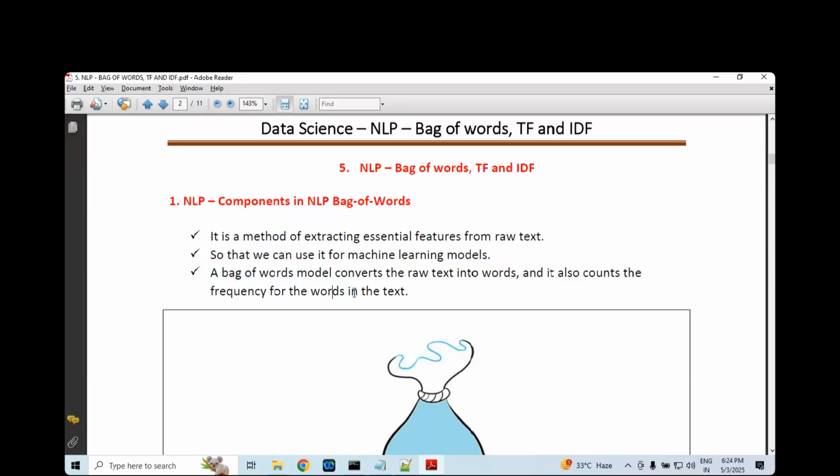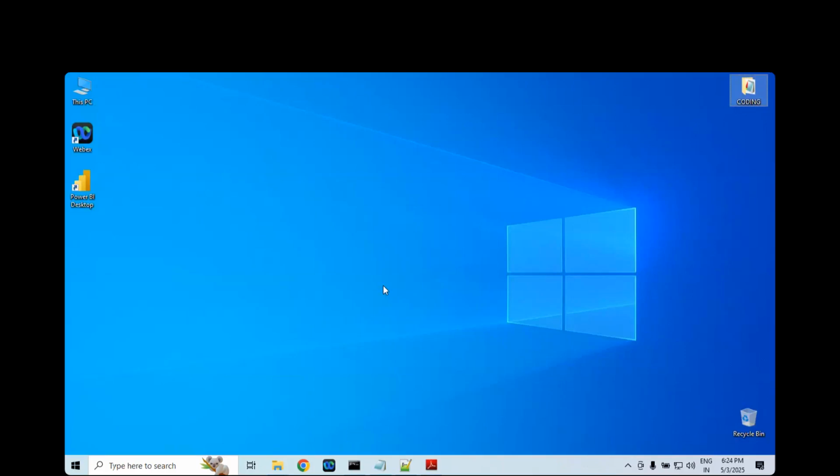A bag of words model converts the raw text data into words and also counts the frequency of each word. Simple, word frequency. Word frequency you already know, so what is new here? If you give text data, it will give array data. That's the beauty. It will give array data. Let me show you how it is giving actually.